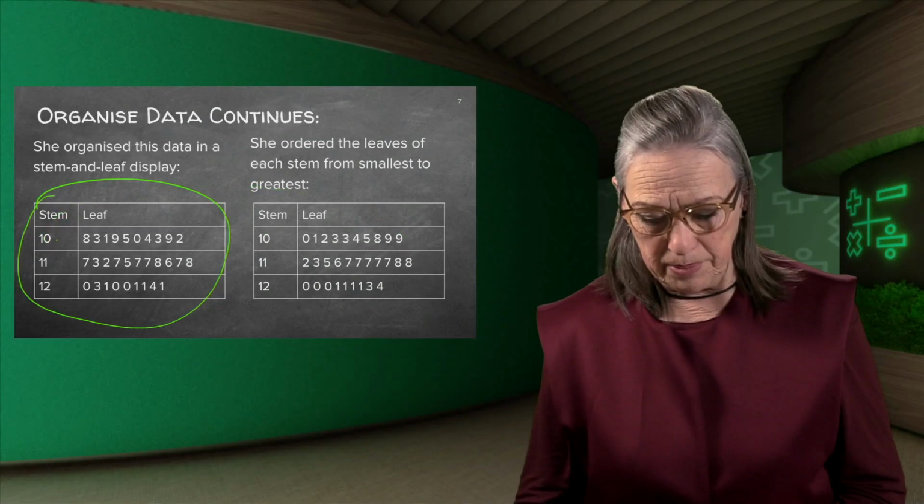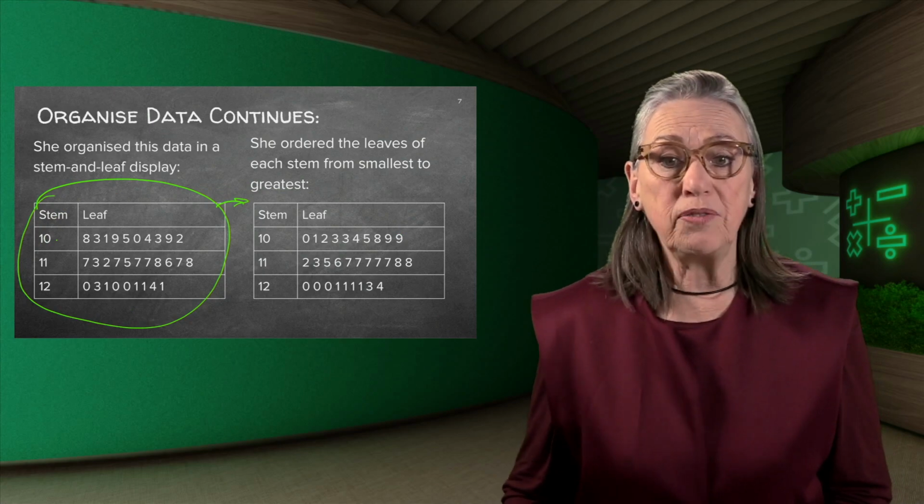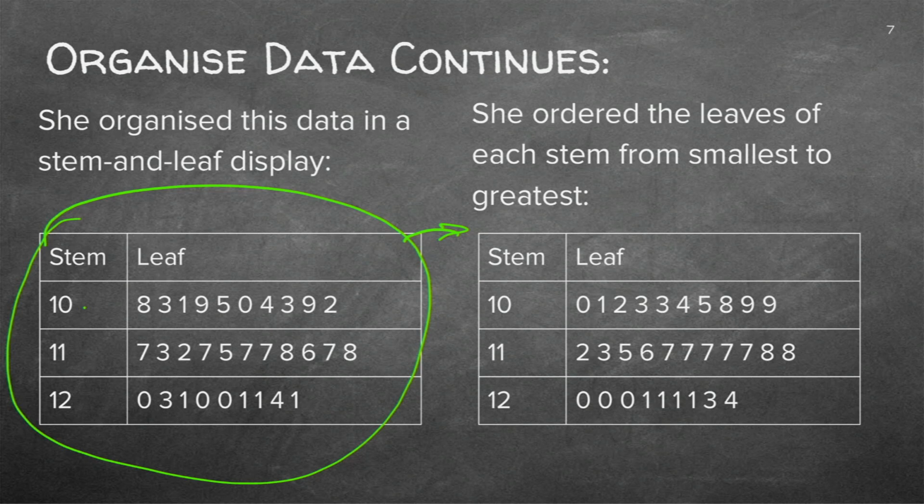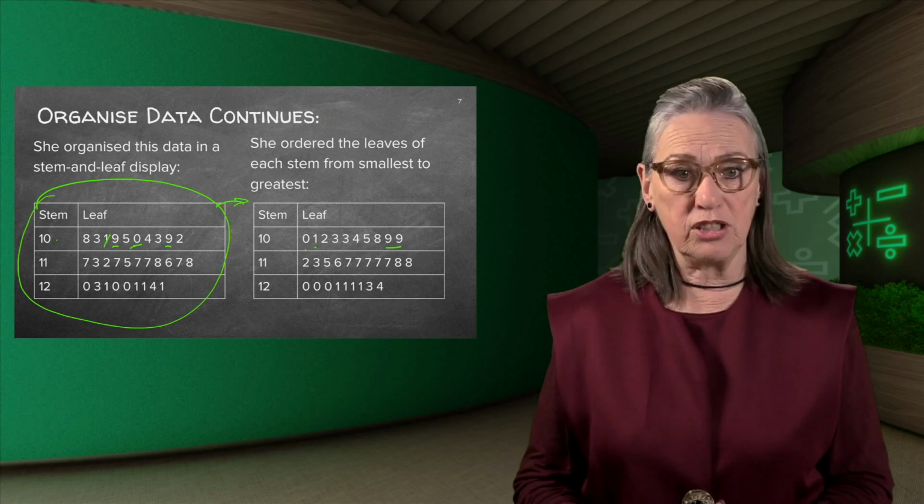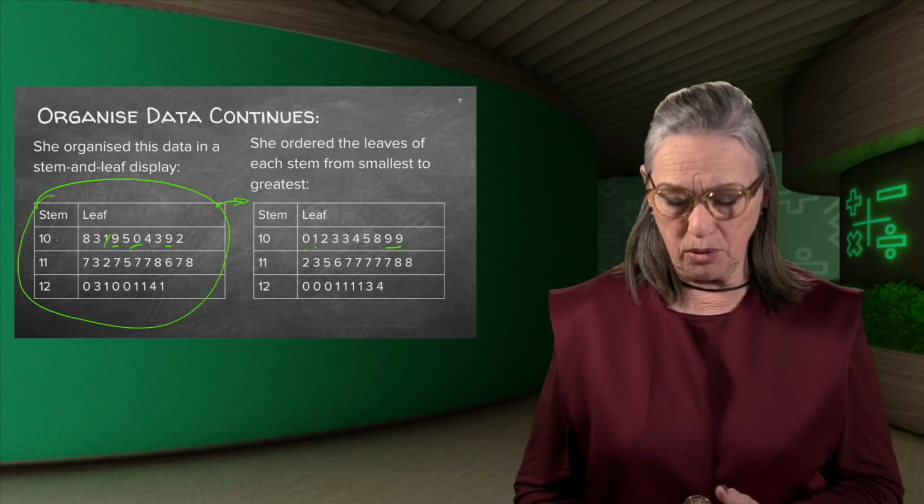Our next step is to order the leaves of each stem from smallest to greatest. Just check this: 10, 8, 3, 1. Here we start: there's a 0, a 1, a 2, a 3, there are 2 3s, a 4, a 5, an 8, and 2 9s. If you want to check, there's the one 9 and there's the other 9. We do that with every one. This is how we organize and order our data. So what can we do with this? For example, now just to remind you, what was this all about?